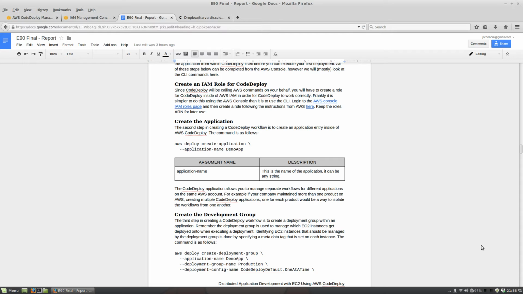The very first step is to create an IAM role for CodeDeploy itself. CodeDeploy as a product is going to have to reach out to S3 buckets on your behalf. It's also going to have to touch EC2 instances and so forth. That needs to be defined as a role and tied to CodeDeploy in order for it to function, because CodeDeploy does not have access to your AWS assets by default.